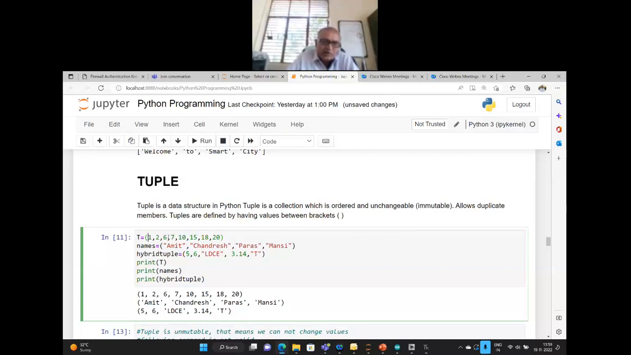Tuple also allows duplicate members. I can repeat these numbers here, I can repeat 7, 7 and so on. A tuple also allows mixed types of variables. So a hybrid tuple is also available, where integer, float, string, binary, all types of variables we can combine together.